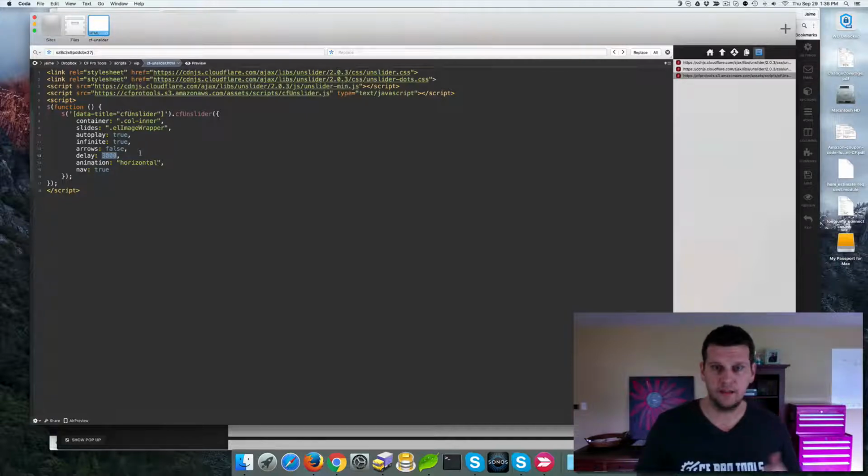If you wanted to say slide every second, you would set that to 1,000. If you want it to slide every 5 seconds, you would set it to 5,000. So pretty easy math on that one. And then the animation is set to horizontal. That means things are going to slide horizontally. You can also set it to vertical, so things slide down instead of sliding across.